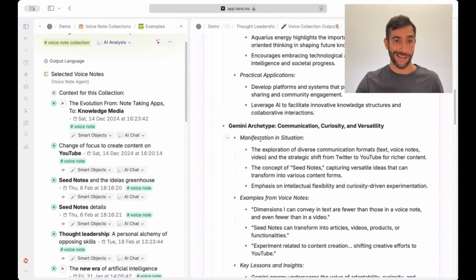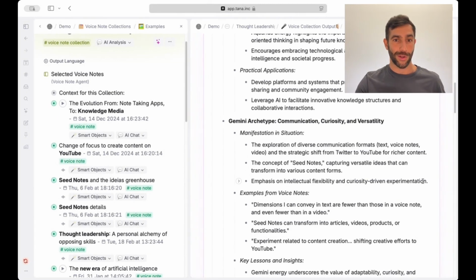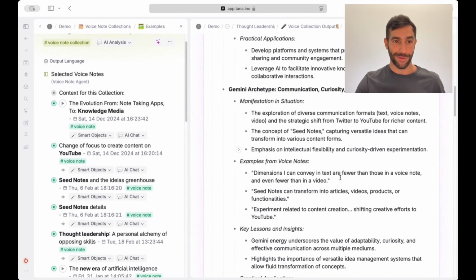Interesting, this makes sense. And here we see another air archetype, which is Gemini. This is related to knowledge, in this case also communication, curiosity, and versatility. So the exploration of diverse communication formats and the strategic shift from Twitter to YouTube is one of these situations. The idea of seed nodes to capture ideas that can transform, and this idea of curiosity and intellectual flexibility.